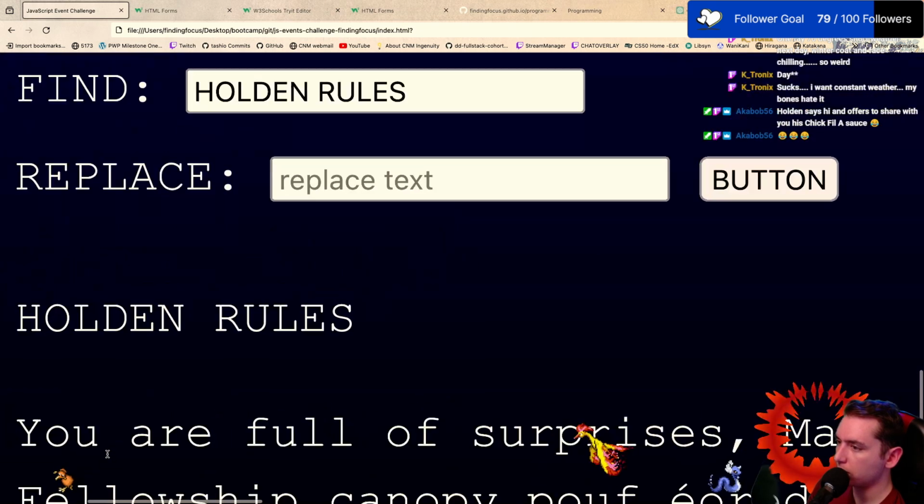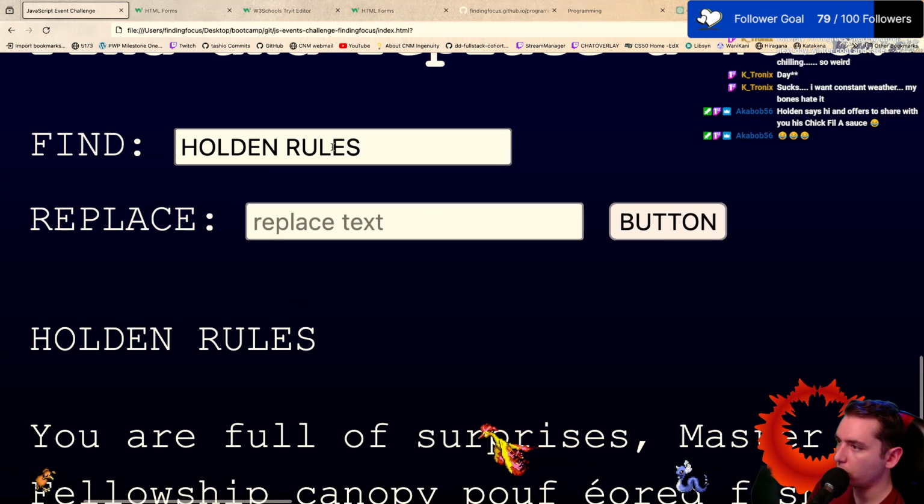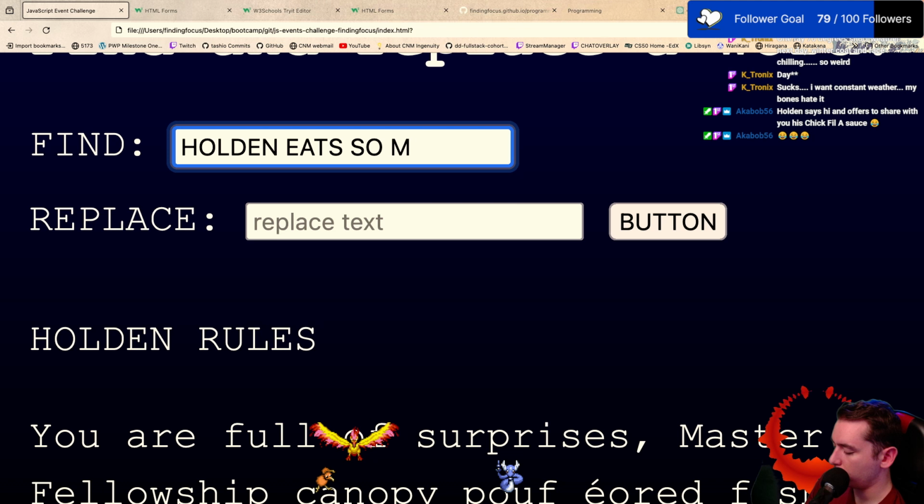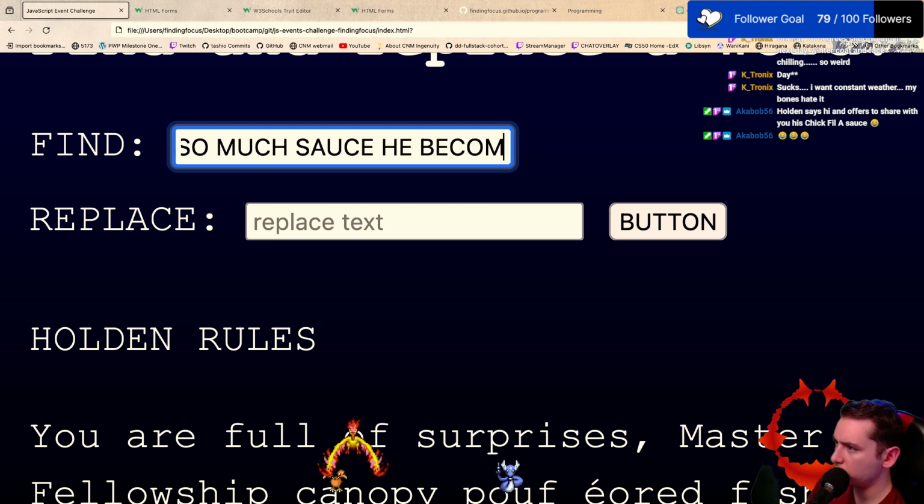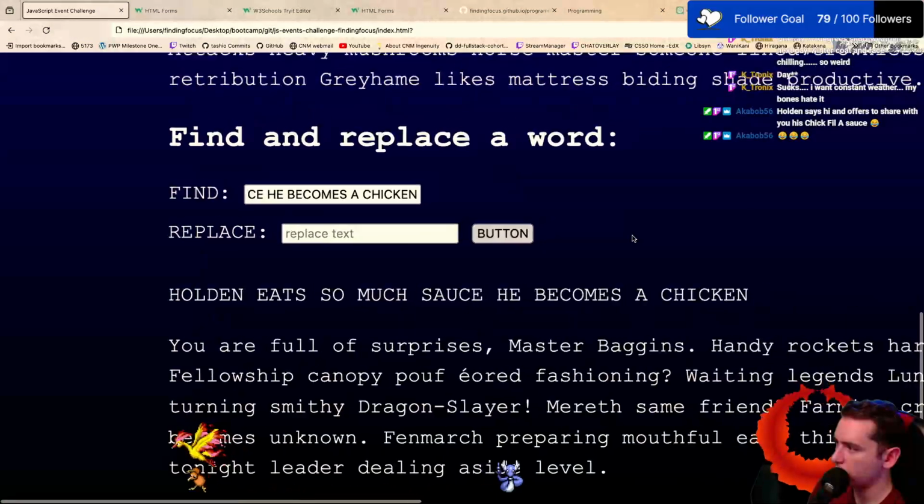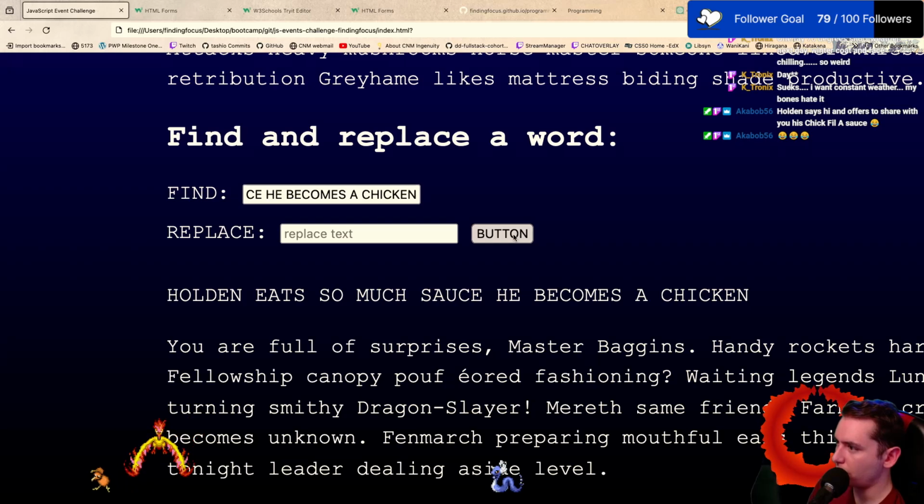It says it right here. Holden eats so much sauce he becomes a chicken. Oh my gosh. Holden eats so much sauce it becomes a chicken.